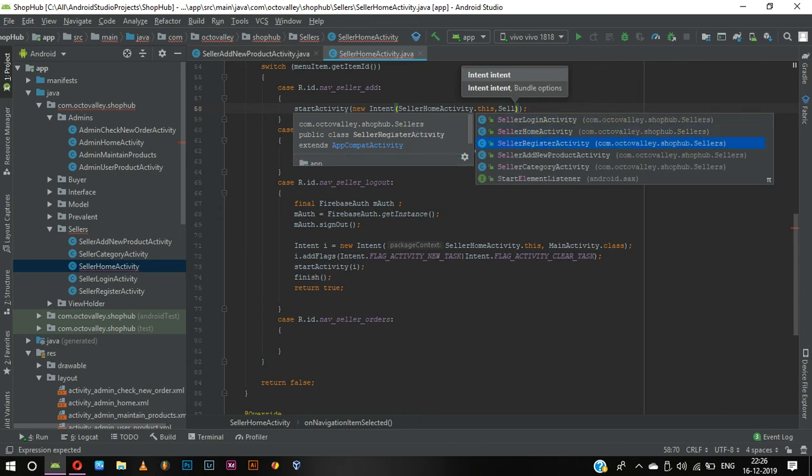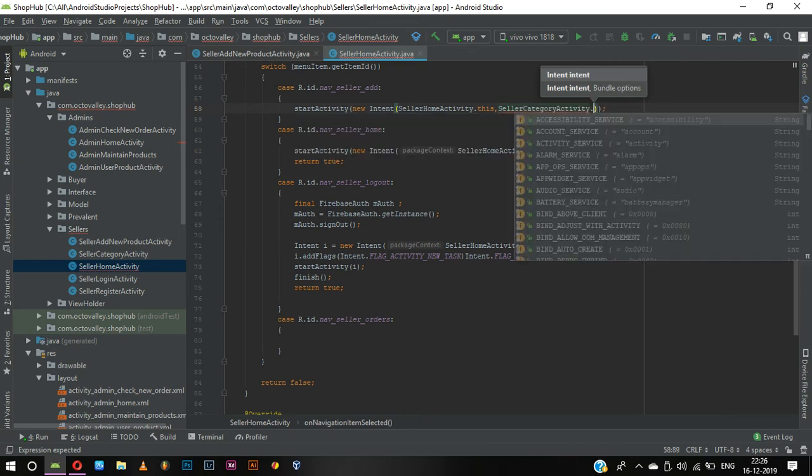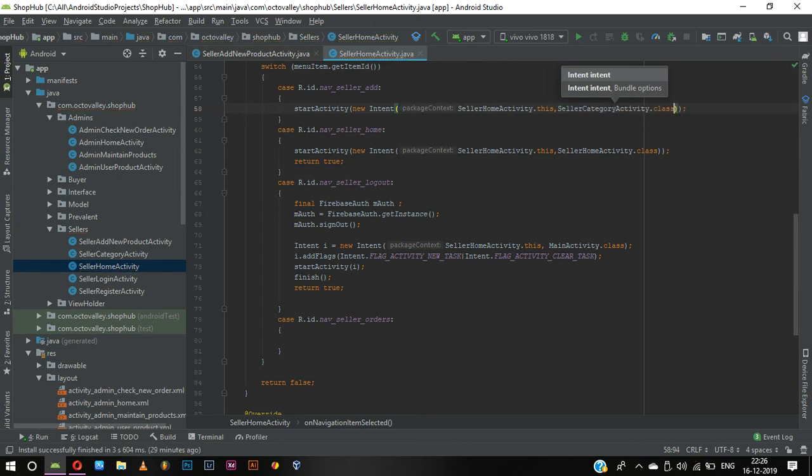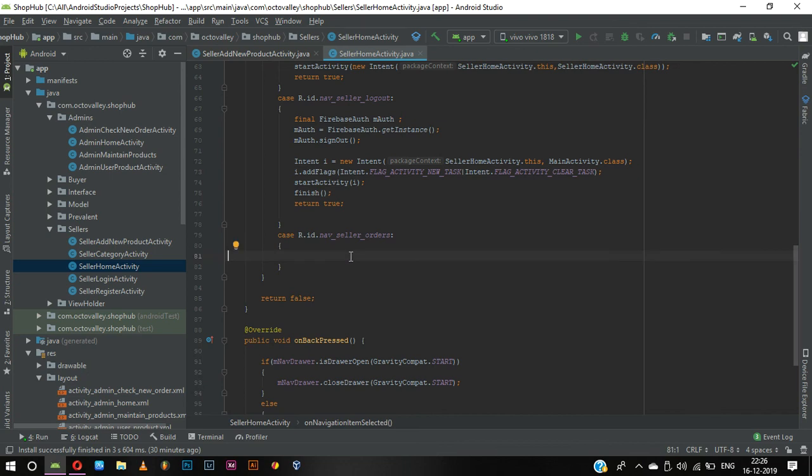We have the seller category activity. Yeah, we need to go here, dot class. Yeah, everything is fine. We need to return true, otherwise it will execute the next function also, which is this one. And here also we can write return true.